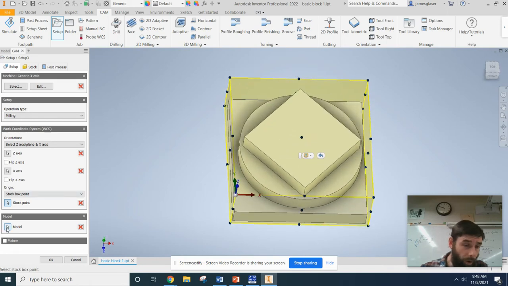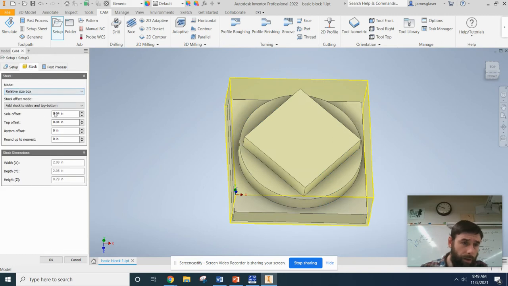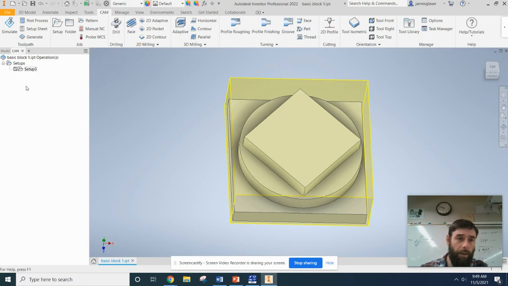And then our model, we have to tell it what the model is. It is kind of assuming it, but we have to make sure it actually knows that that's the model. And then your stock. We don't need to worry about any offsets or anything like that. We are not that precise with our machine, and we are putting a big 4x8 sheet of plywood on there, so we can just leave it at a relative size box instead of a fixed size box. Basically, that means it's going to draw an imaginary big box around whatever shape you've got on there. Then we're going to click OK, and it's going to have our setup.